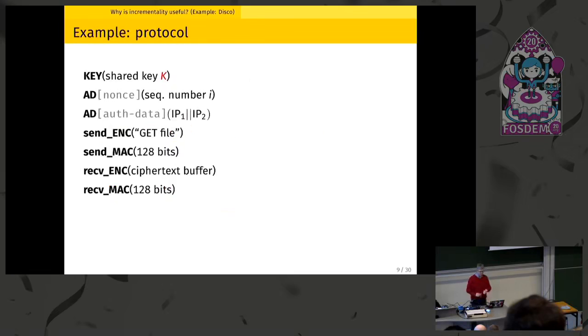Here is a small example of a protocol on top of Strobe. It's a really simple protocol in the sense that we have a client and a server. The client is going to request a file. We want this request to be encrypted, so the name of the file is going to be encrypted. And we want the server to send back the file in an encrypted form. So I start by putting my secret key here. It's either a pre-shared key or a key that comes from a public key operation like Diffie-Hellman.